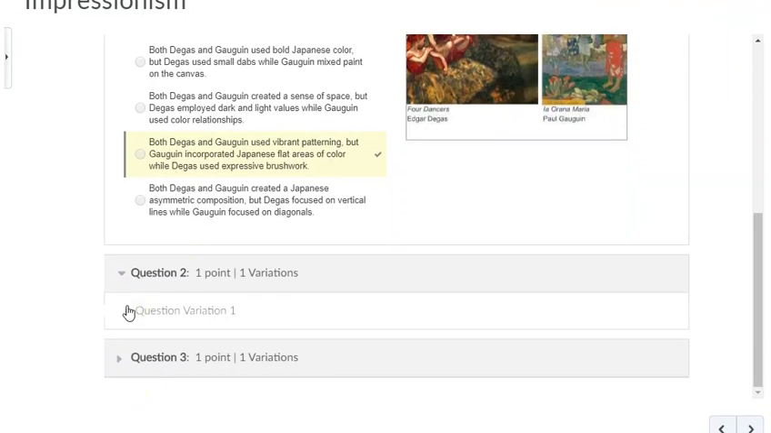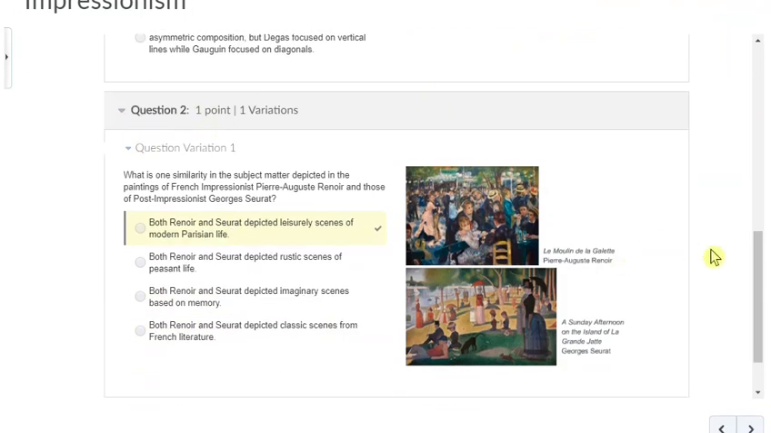Question 2. What is one similarity in the subject matter depicted in the paintings of French Impressionist Pierre-Auguste Renoir and those of Post-Impressionist Georges Seurat? Both Renoir and Seurat depicted leisurely scenes of modern Parisian life.